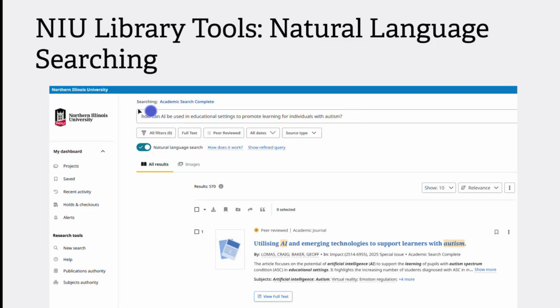So in this example, I'm searching a full sentence. How can AI be used in educational settings to promote learning for individuals with autism? And it's going to map it to actual search terms. So let me show you what happens with this.